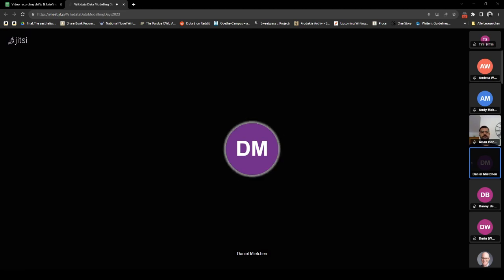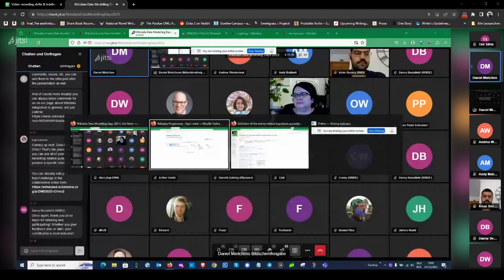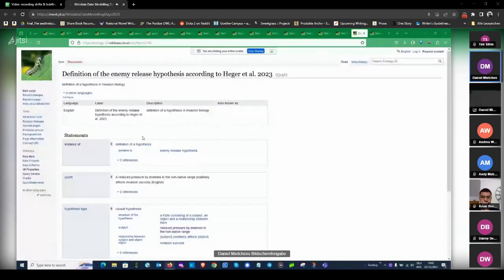Okay, so for that, I will try to share my screen. Then let's see how that works. Okay, I think I'm sharing my screen now. And so what I'm showing now is a Wikibase instance, Wikibase Cloud, that we're using to study basically the modeling of hypotheses. So you see here, can you see that? Can someone confirm that you actually can see my screen? Yes. Yeah, we can see it.